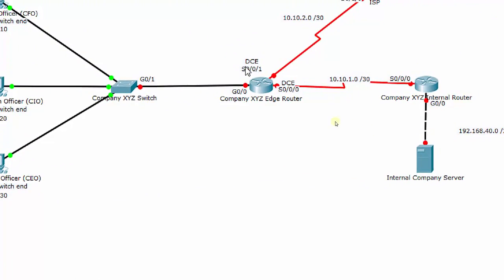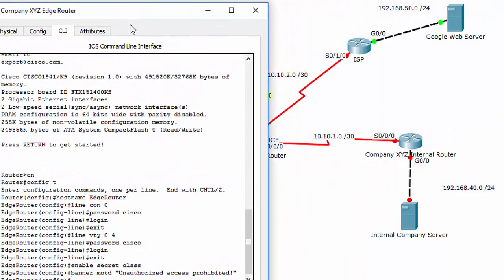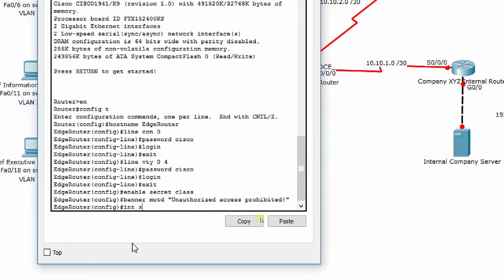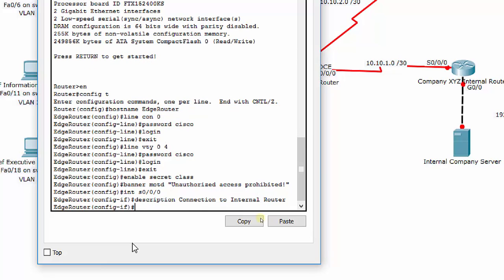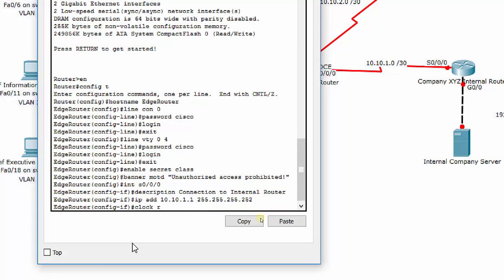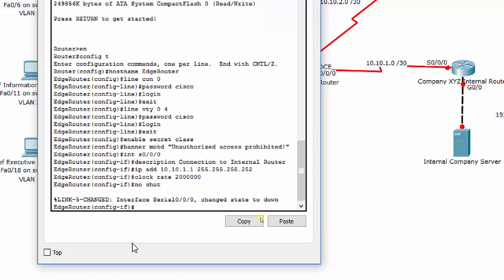So we're going to tackle these 2 serial interfaces on the company edge router. Now you'll want to consult your addressing table for these IP addresses. So I'm going to go into interface S000, and I'm going to set a description connection to internal router. Okay, that just lets me know when I do a show run which one was which. Okay, IP address is 10.10.1.1, 255.255.255.252. Okay, and then I'm going to set a clock rate because this is the DCE end of the cable. Okay, and I'm going to type in no shut. Now obviously the cable does not turn green or the port light because I have not configured the other end for the internal router.